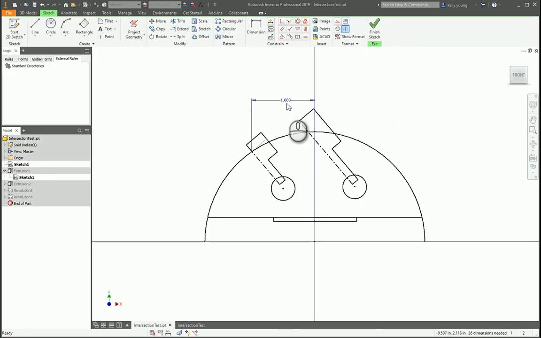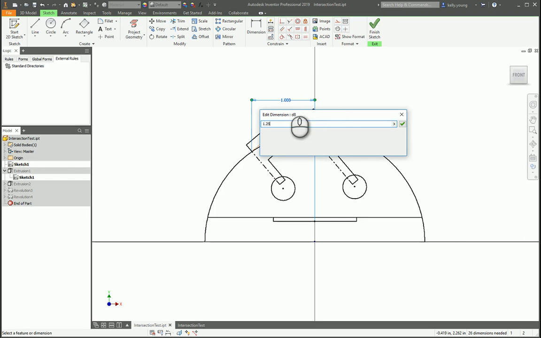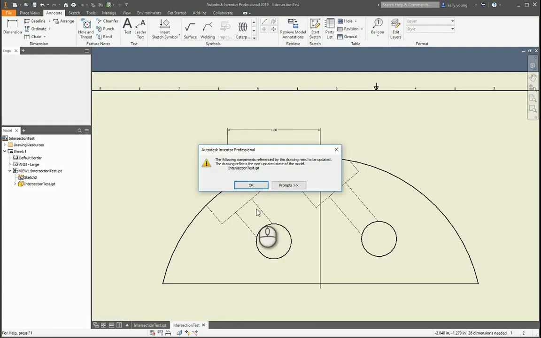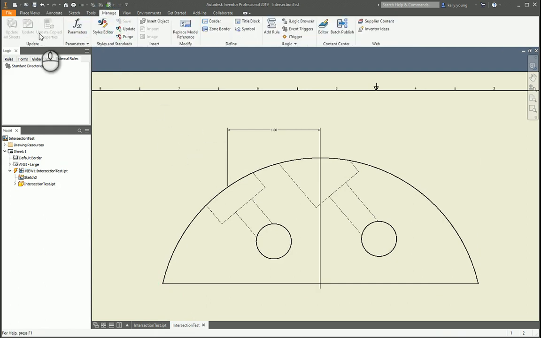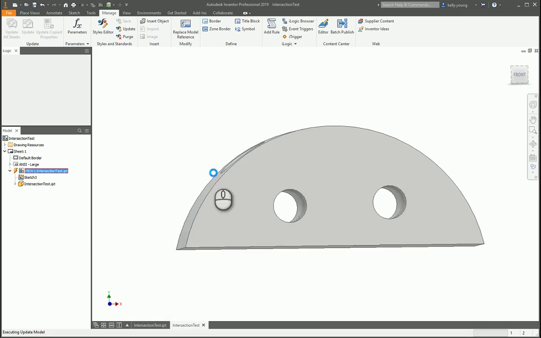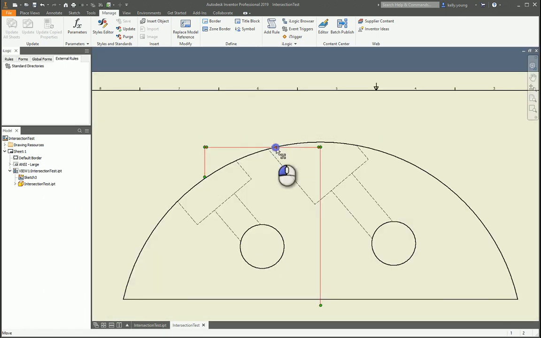Depending on how you have this set up, let's say we put this at 1.25 and the whole thing goes crazy. This will update. It should. Update model. There we go. So that'll update to that point.